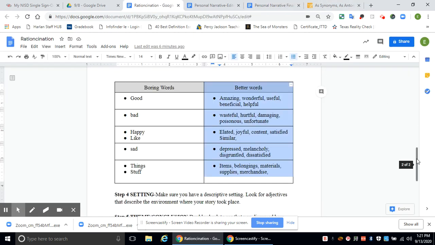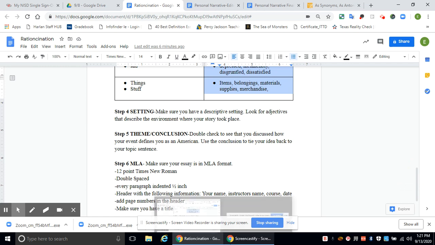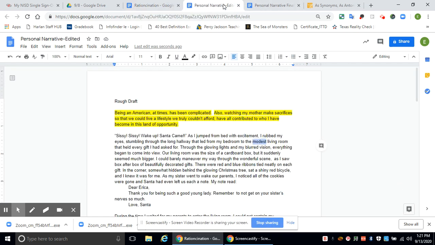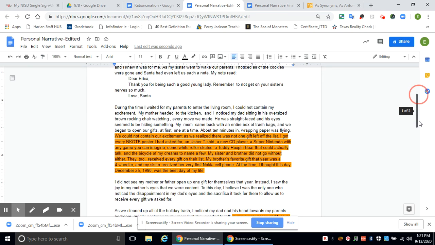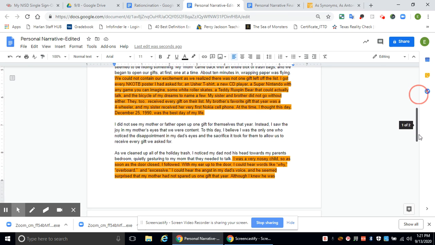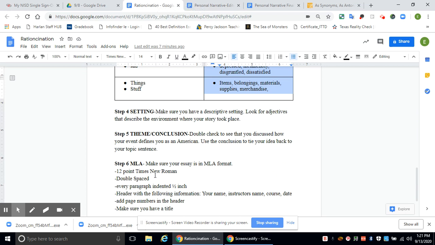The next step is to make sure that your setting is descriptive, right? Look for adjectives that describe the environment where your story took place. So I described my living room. I said it was the size of a cardboard box. I said the gifts were beautifully decorated. They were red and blue. I talked about the Christmas tree. I talked about the hallway leading into the living room. Those are the details you want to look for. Okay, make sure that wherever your story is taking place, I'm able to understand and visualize what it looks like.